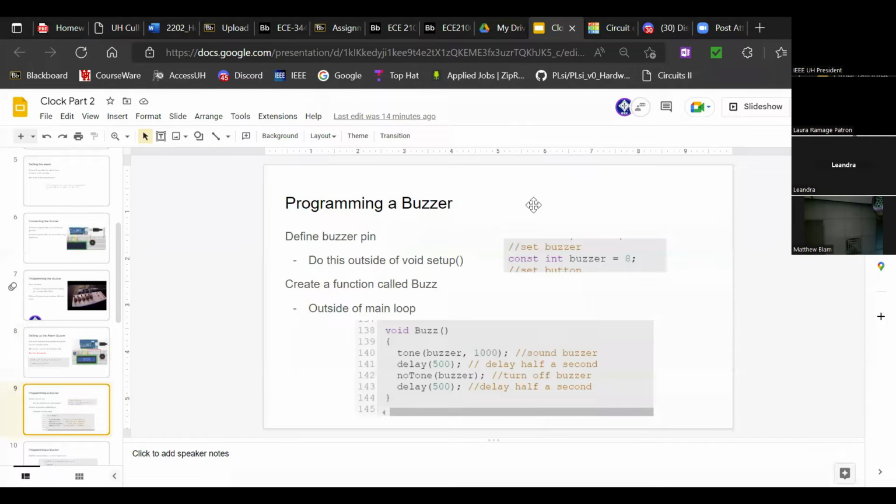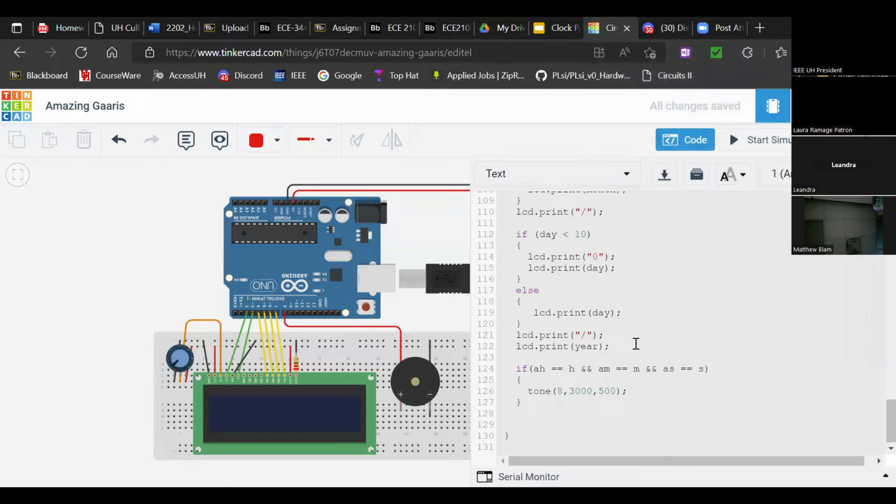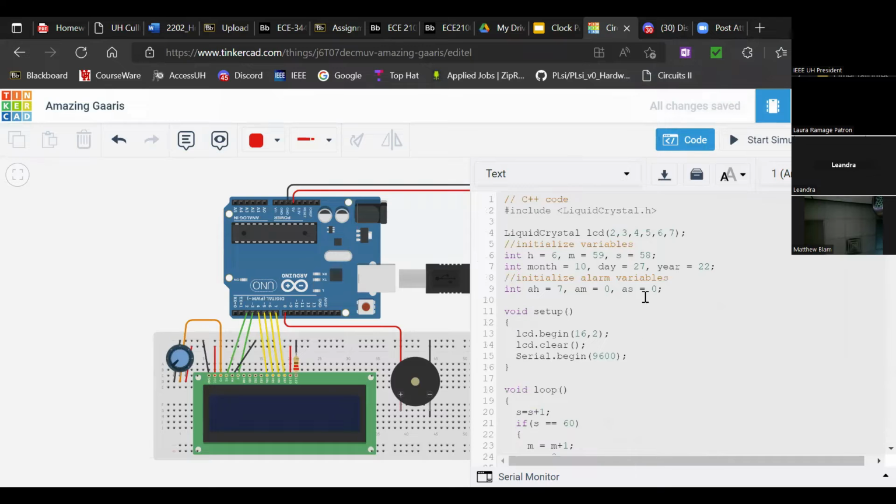So then I'm going to program the buzzer. In the beginning, outside of the void setup, we have to initialize whatever pin it is going to be connected to. So I'm going to go back to the top. Constant int. This means it's not going to change. I'm going to name it buzzer.